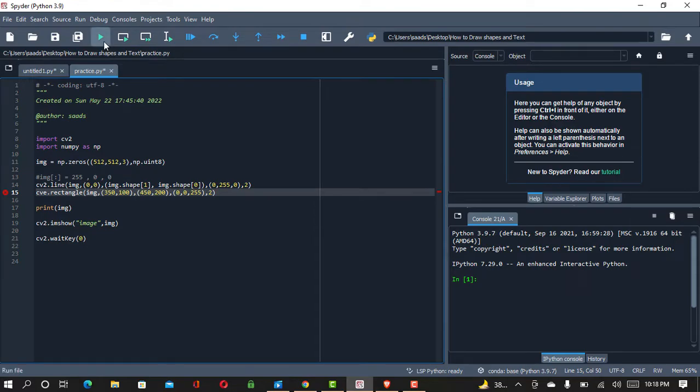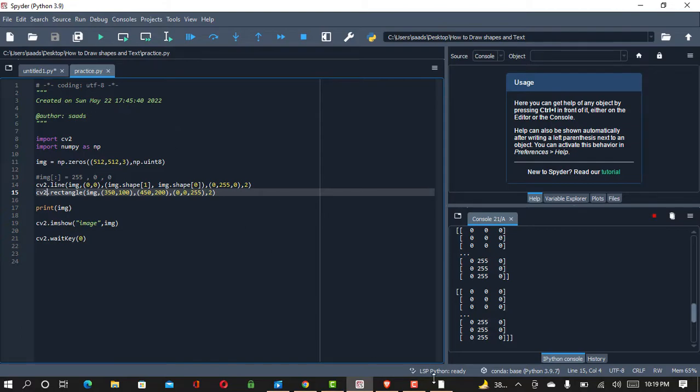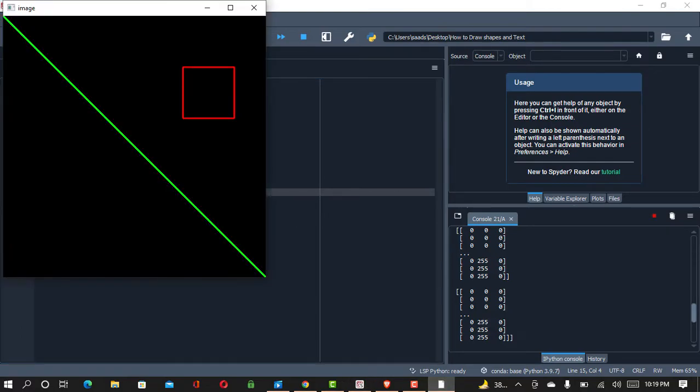Now we can print it. So in my bad here we can use cv2 and print it. So here we can get the image of the rectangle.